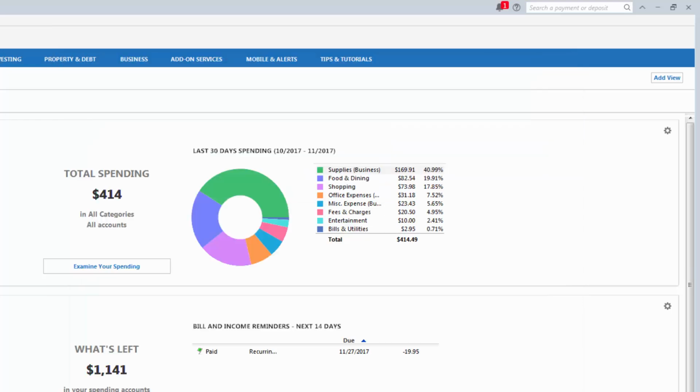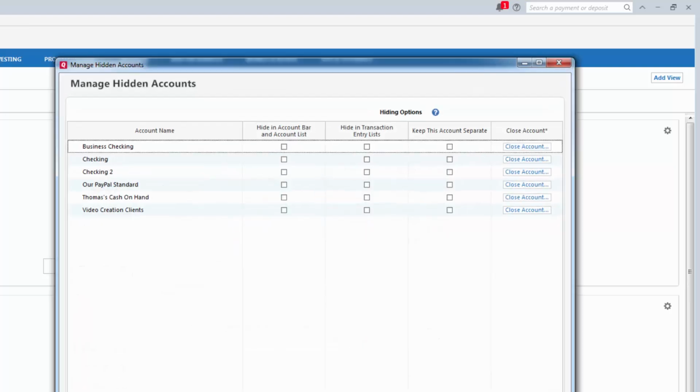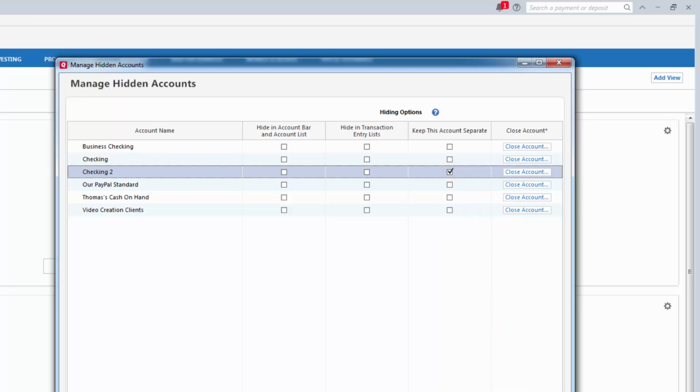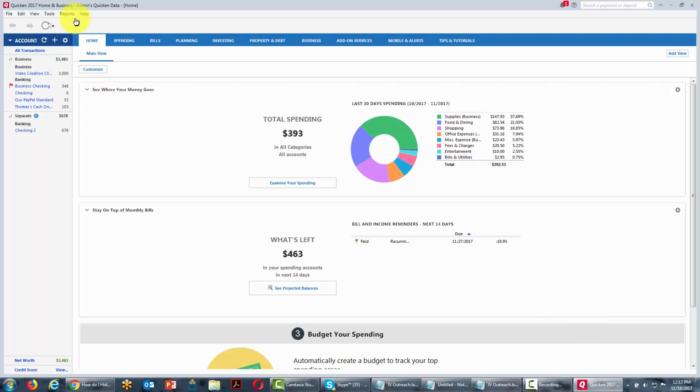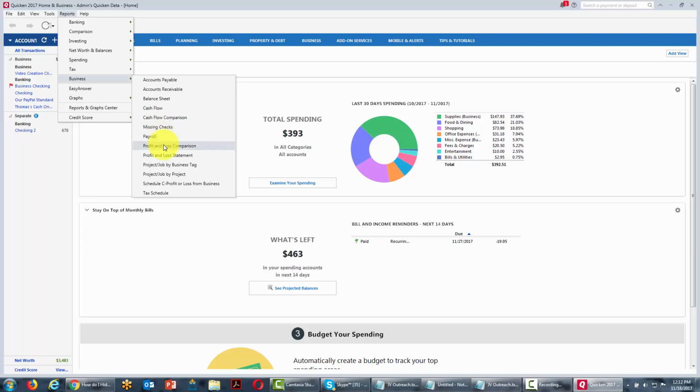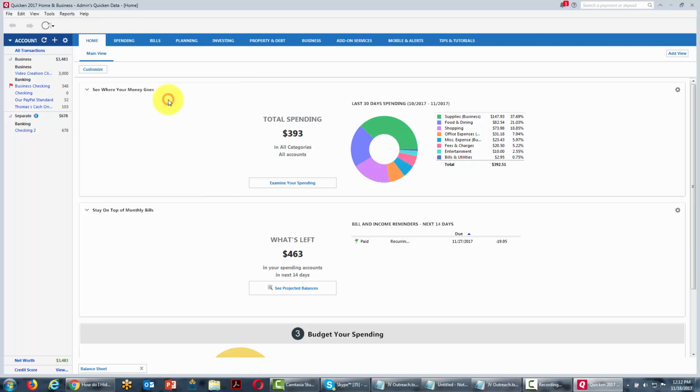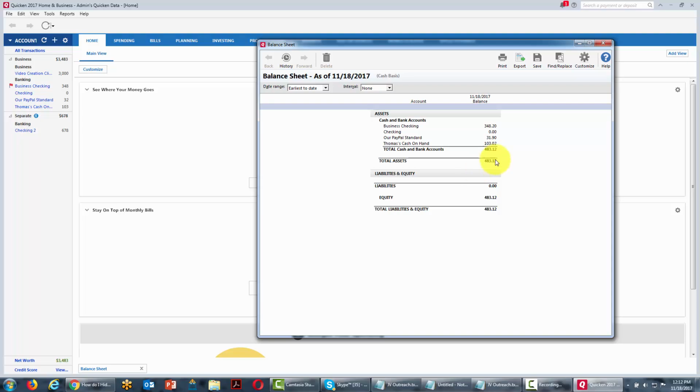And so what we do is we go to the Tools area, we then go to Manage Hidden Accounts, and then you'll notice that there is a box here that says Keep this account separate. We would click that box, and then we'd click Done. If you go back now to your financial statement and you go to the business area and you go to the balance sheet, what you'll notice now is that that account is no longer being counted as a business asset.